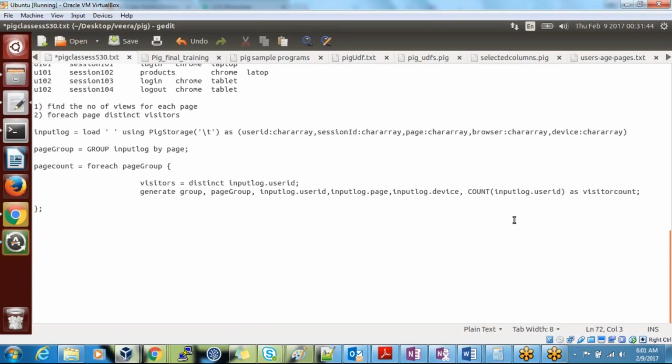Semicolon for the for each loop. So now what we did, we loaded the data, we grouped by the page, and after grouping, for each group page, we are going inside and finding what the page is based on the user ID page. Unique means distinct, which means along with the device also we need it, right? So that's why we have used this way.